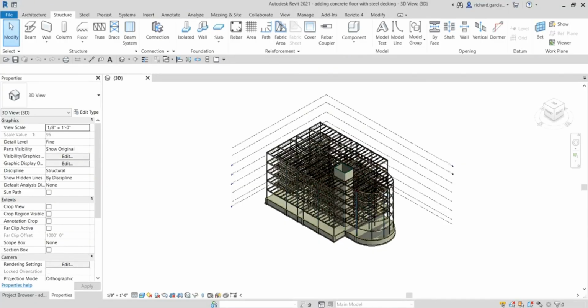In this video, let's continue our discussion about our topic on floors and slabs. In our last video, we learned how to create a slab on grade. This time around, we're going to learn how to add a concrete floor with steel backing. Alright, so let's do this.